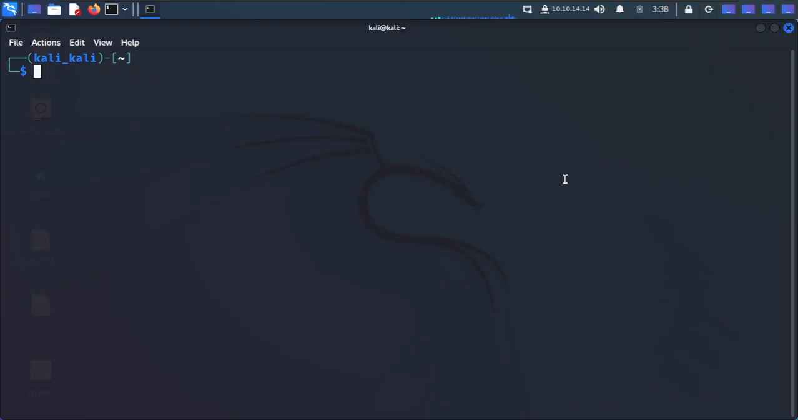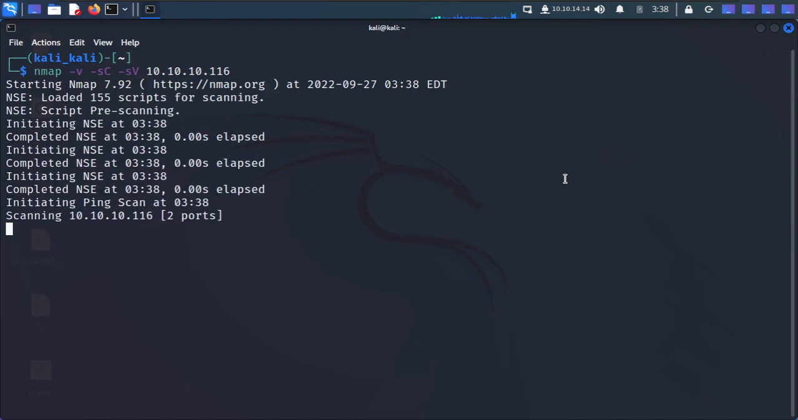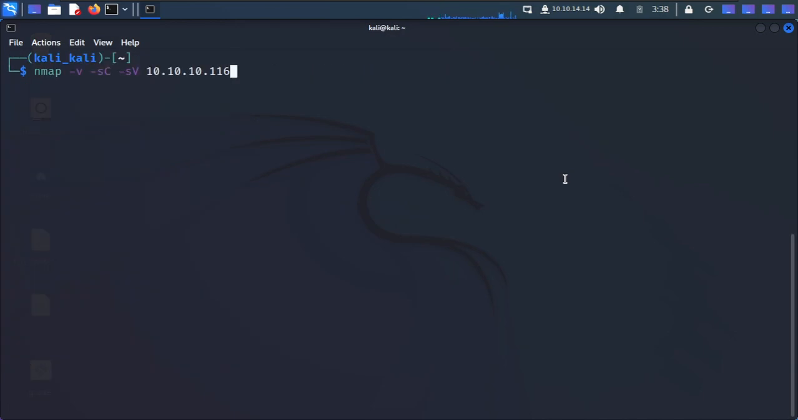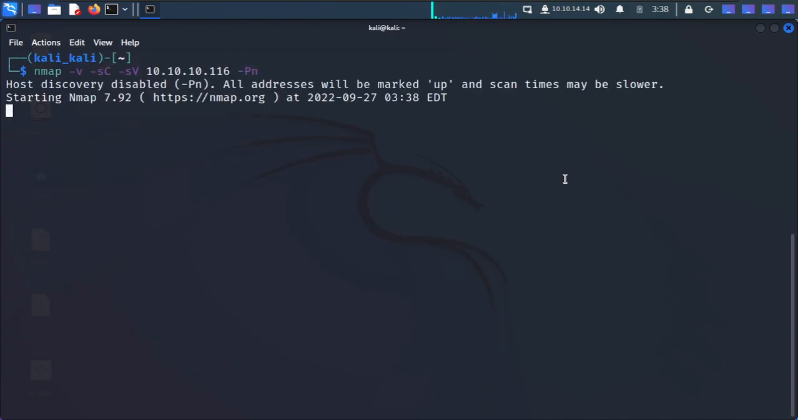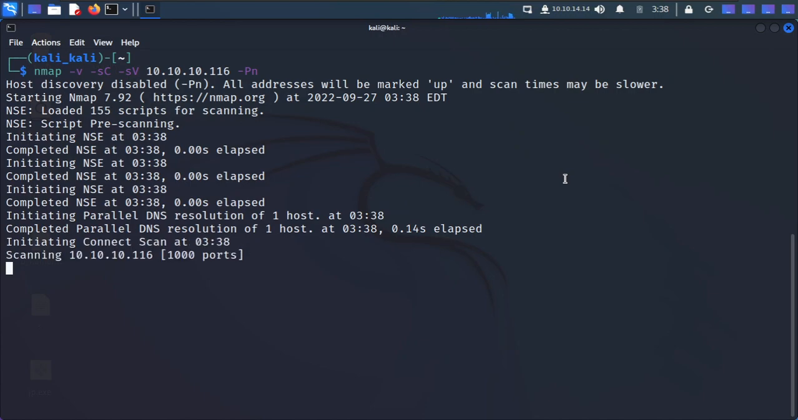So as usual, first we are going to scan with nmap -v -sC -sV for running version of running services, then the IP address 10.10.10.116. Okay, so we have to use the don't ping switch. As it is running, let's see what the results will be.